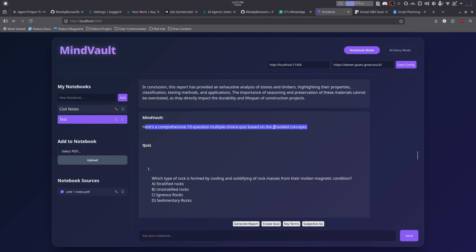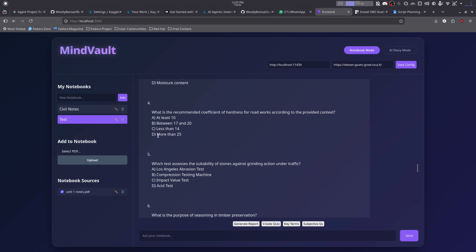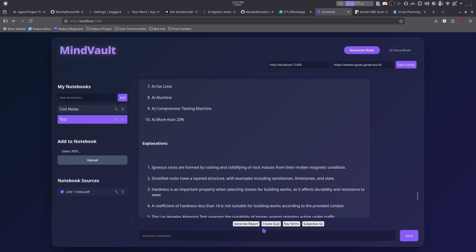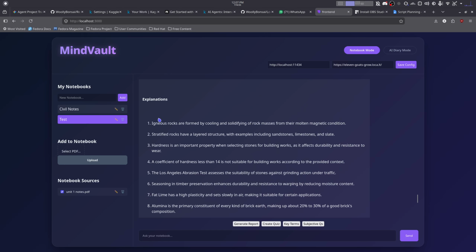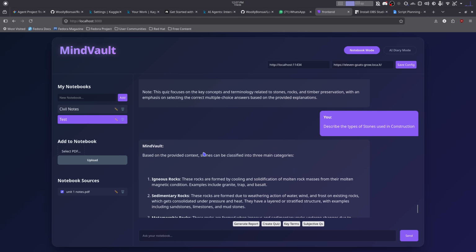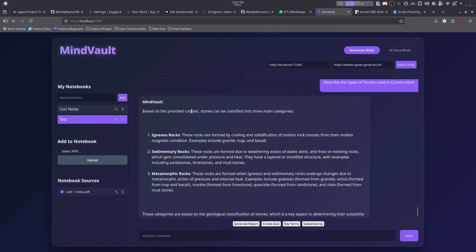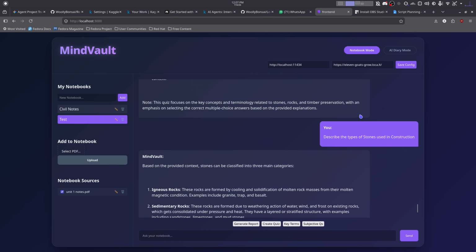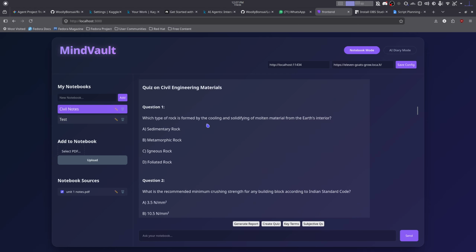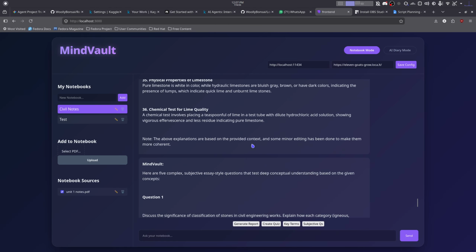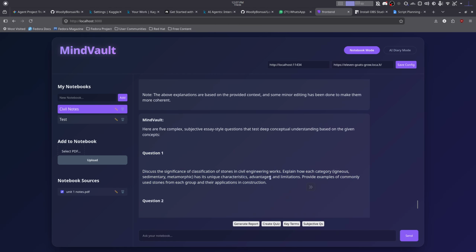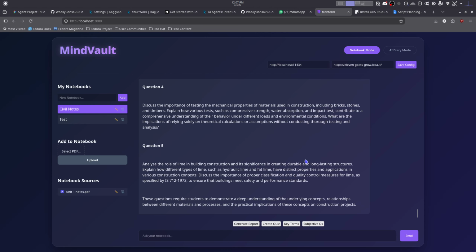Second, I asked it to generate multiple choice questions and it did, from the predefined quiz function, and also did the explanation of each question. Then I asked it to describe the types of stone with a manual prompt, and it also did that. And earlier I also asked it to generate comprehensive questions like this, and it also did that.